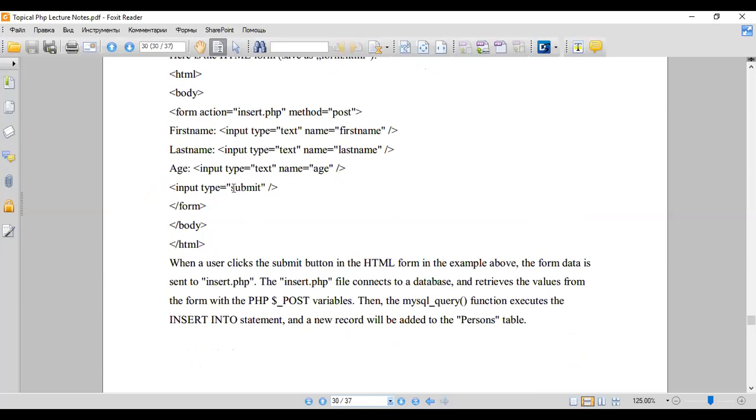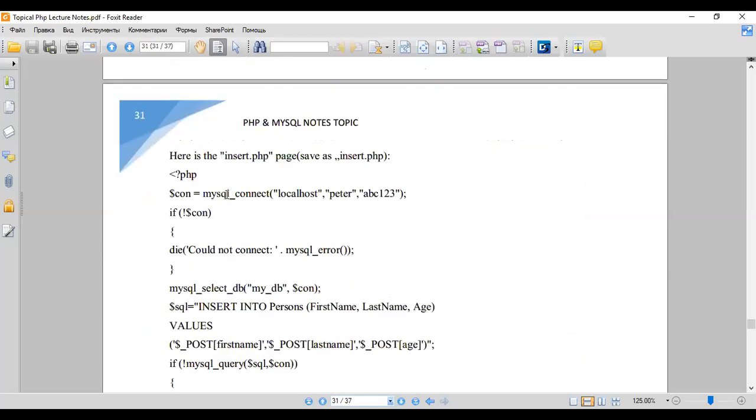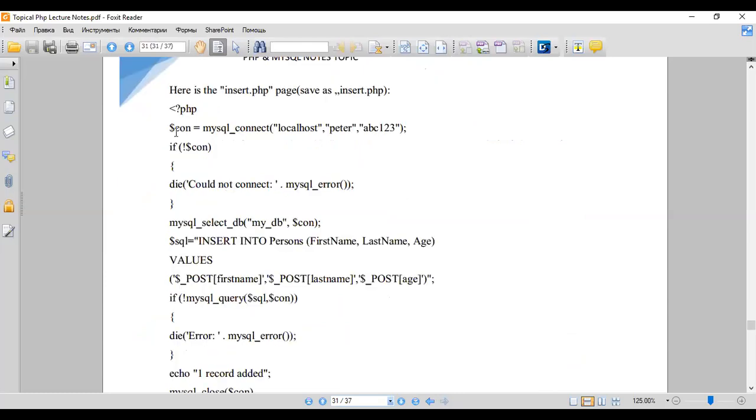Remember, here we have the submit. That information, once submitted, is picked by this PHP code here. Can you see you have the connection here? I think I explained this one last time.